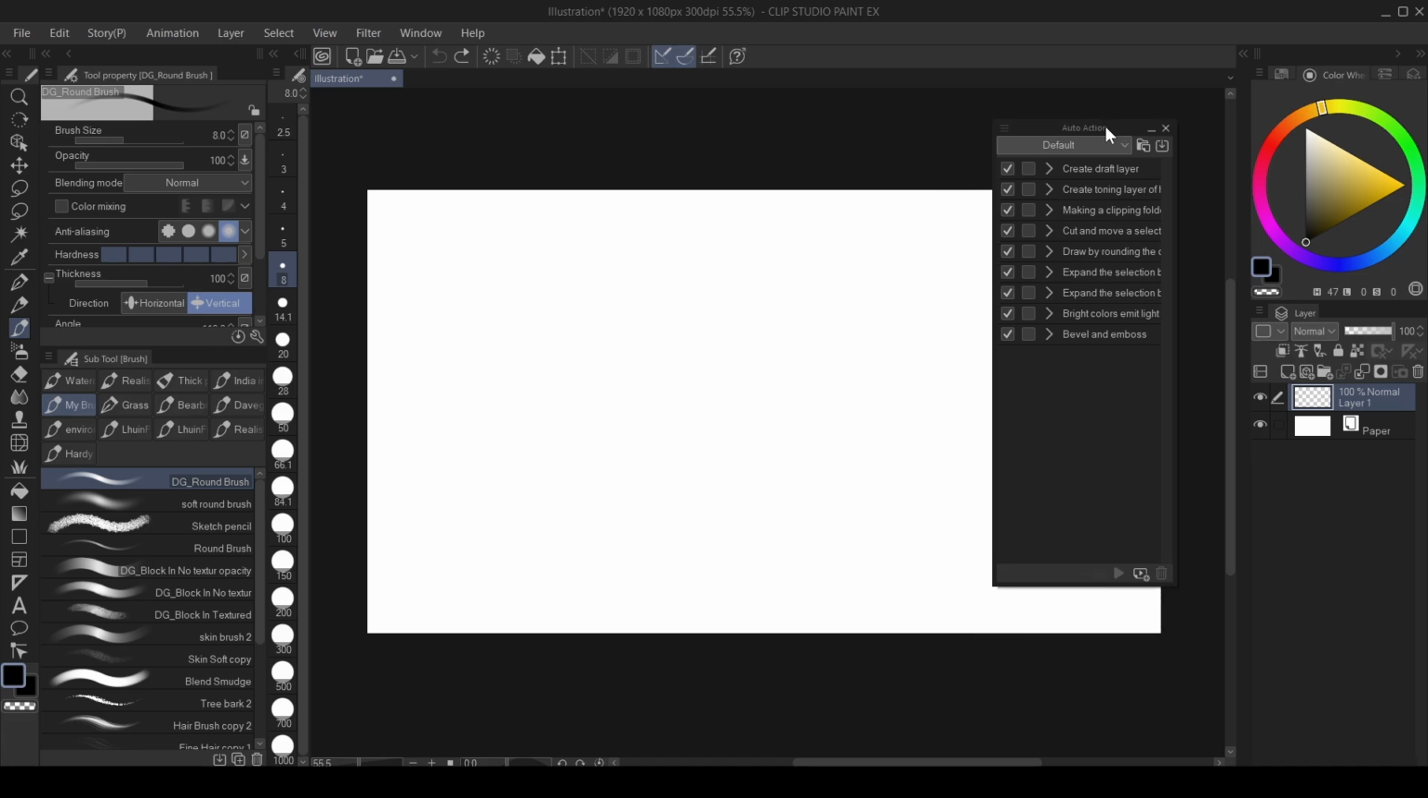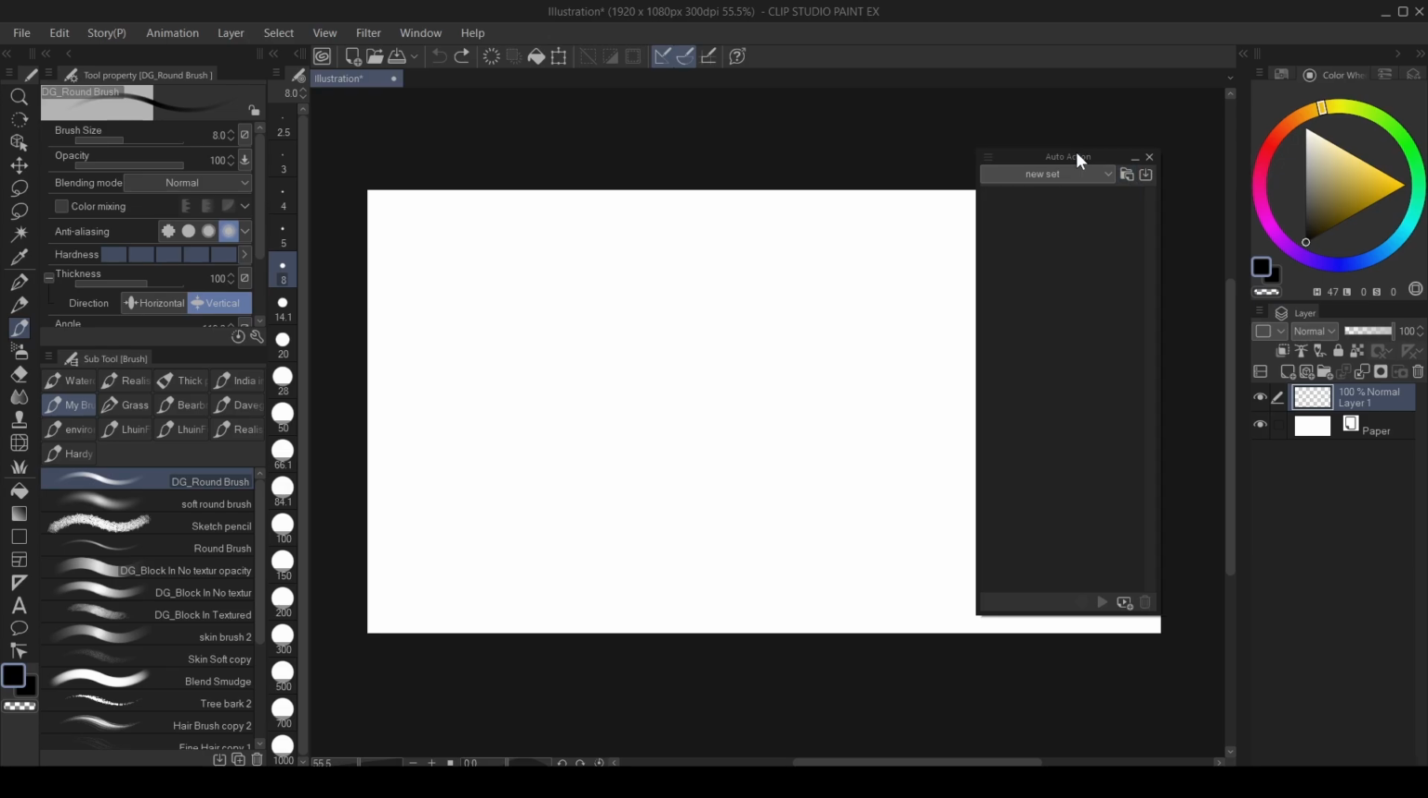So I'm going to undock the auto actions panel and then I'll be creating a new set. So here I'm going to show you guys how to create an auto action like copy and paste. So first of all, what you want to do is go down here and create a new action. Click on that and then I'll call it copy and paste.